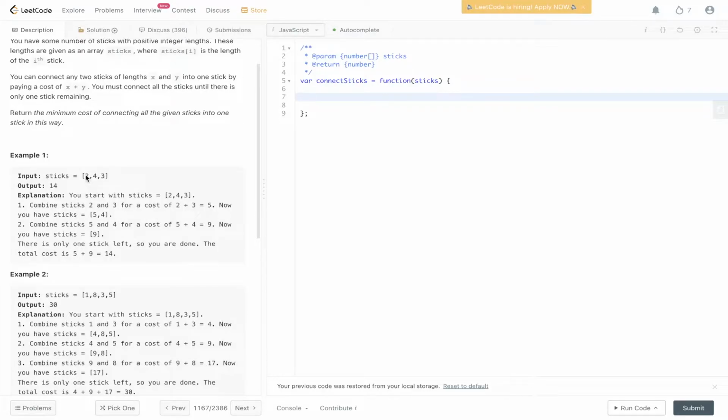So in example 1, we have 2, 4, and 3, and the output is 14. What we do to begin with is connect the two smallest sticks, which is going to be 2 plus 3, which equals 5. Then we add 5 back into this sticks array whilst excluding 2 and 3. So you're going to have 4 and 5. We remove those two, and then we add those two up and add the resultant back into the array. From this process, we've gained 5 and 9 as the cost at each step. So we add those together to give us 14.